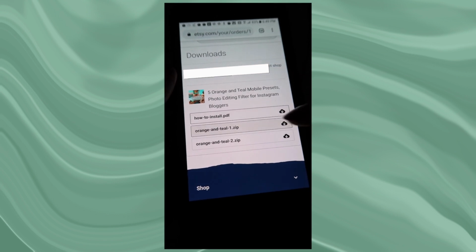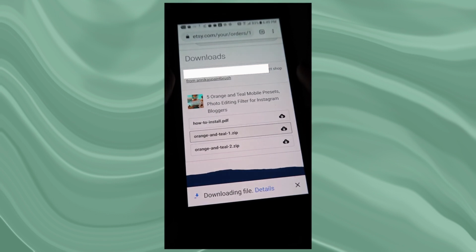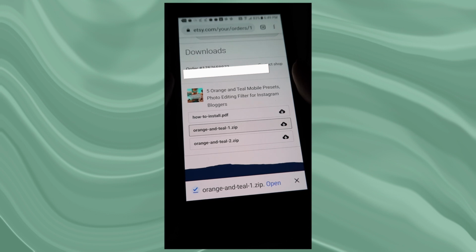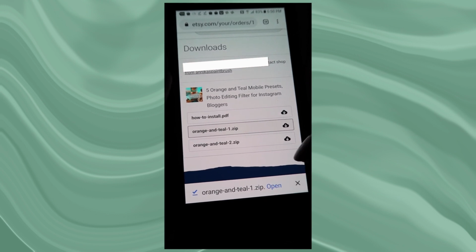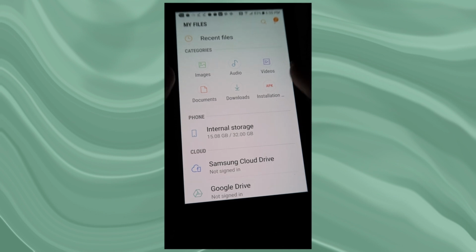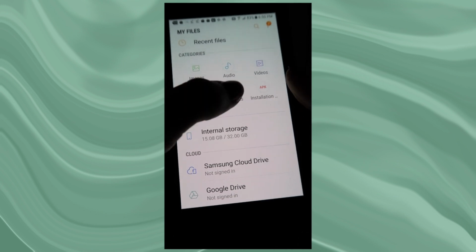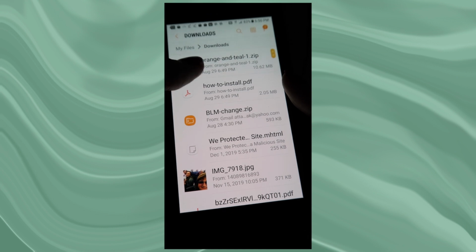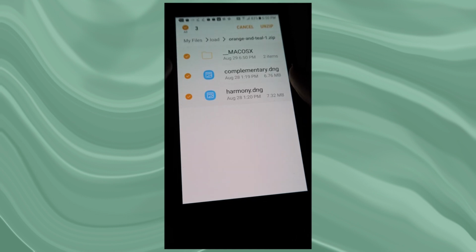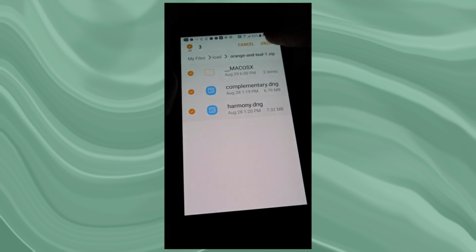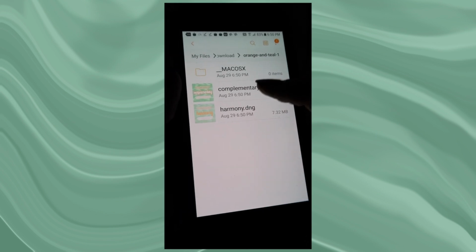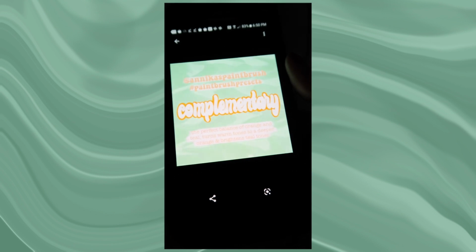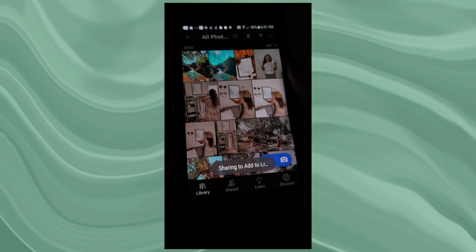If you go back and click on the first orange and teal 1.zip file, it will download it, and then you can open it. It should take you to your files, and then you can go to your downloads. You'll click on the zip file, so for me it's orange and teal 1.zip, and you'll click unzip at the top right corner, and then it will open the files, and then you will see the .dng files, which are the presets. You'll click the little 3 dot symbol at the bottom and say Add to Lightroom.